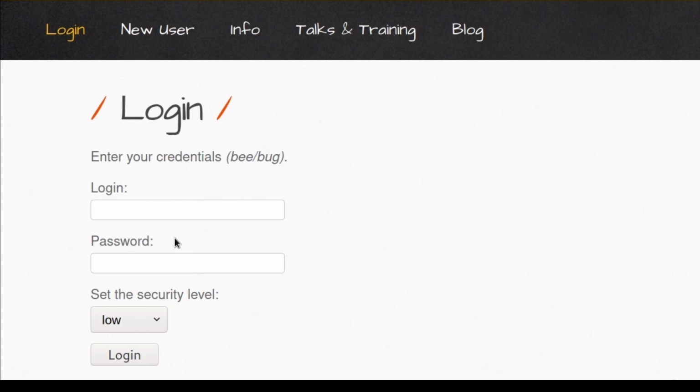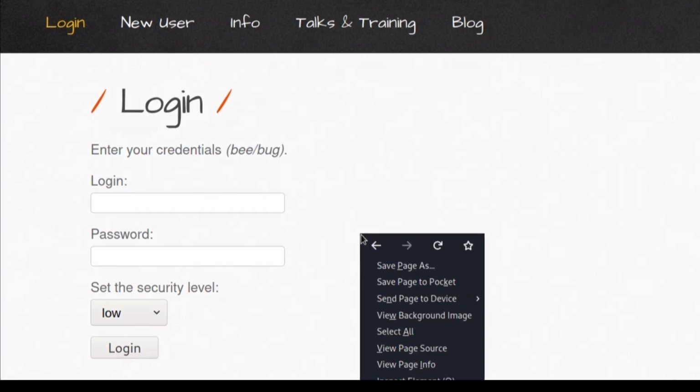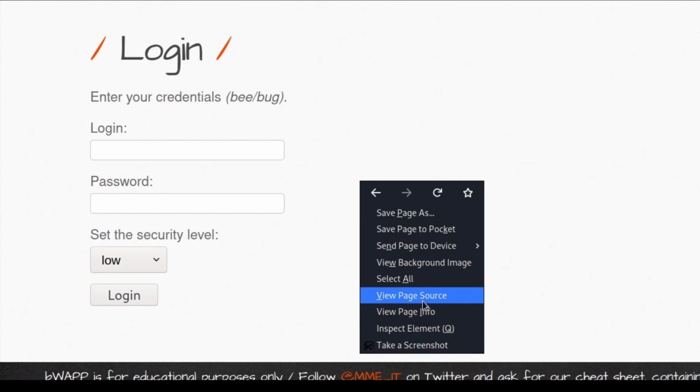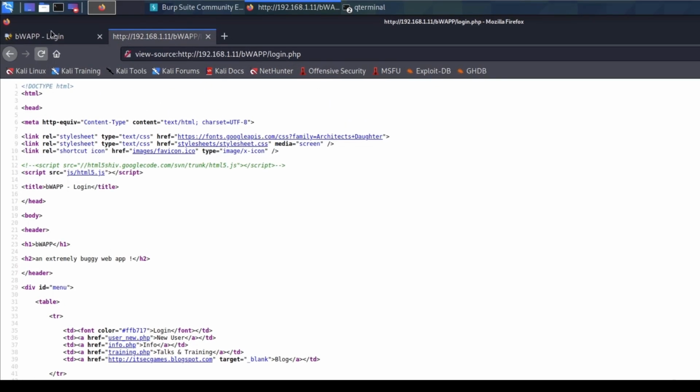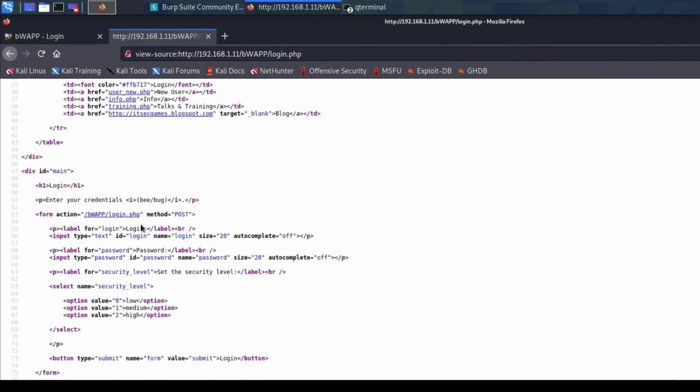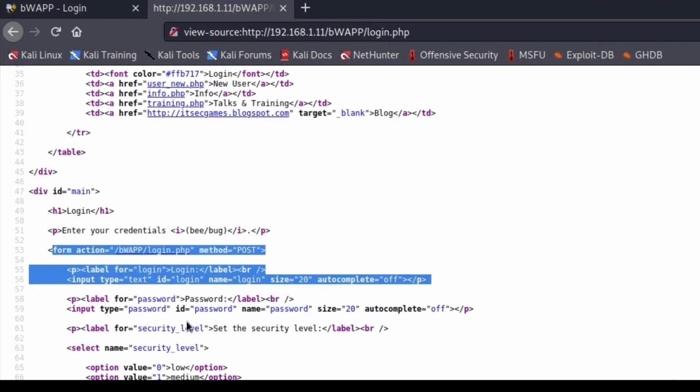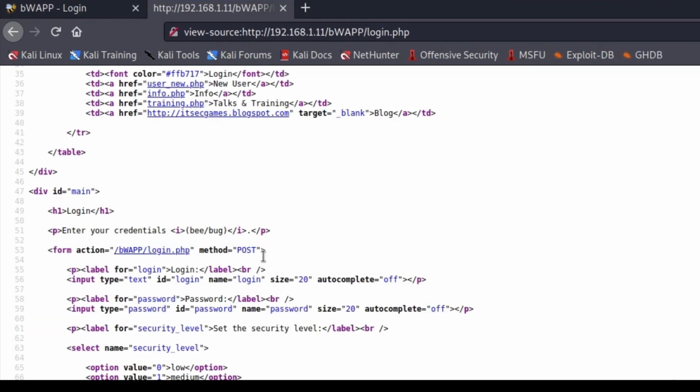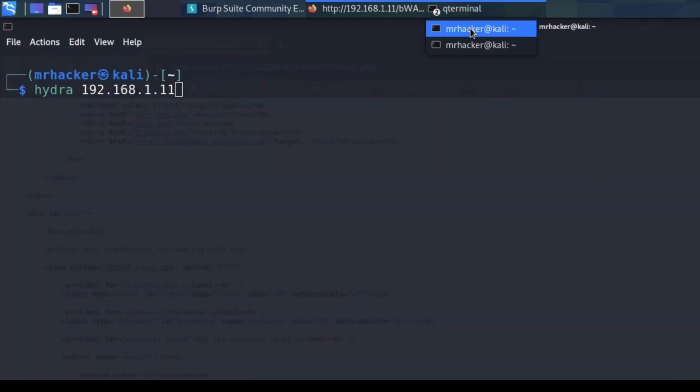And what will help us determine which one it is, if we simply go to View Page Source and we find the form that is used to submit username and password, which is right here, we will notice that the method is POST. So we're submitting the username and password with a POST request. Okay, let's go right here and let's type that after our IP address.